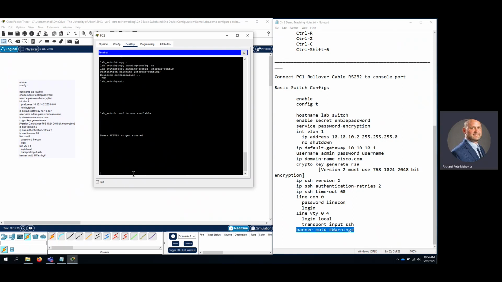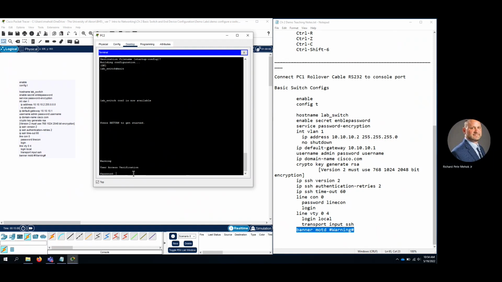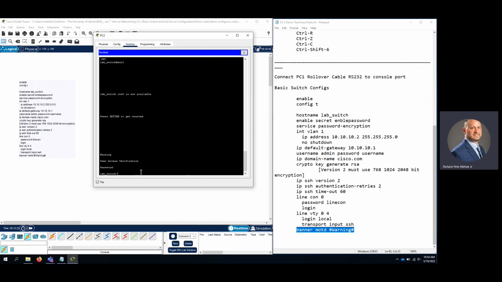Now the session's done, but I haven't left the terminal. So if I press enter, I go back in. Now you see a warning message. That's my banner we did, and I need a password. And so the line con is line con. Now, when you type your password, you're not going to see it for security reasons. So LINECON. Okay, it worked. So now I need to get into enable.